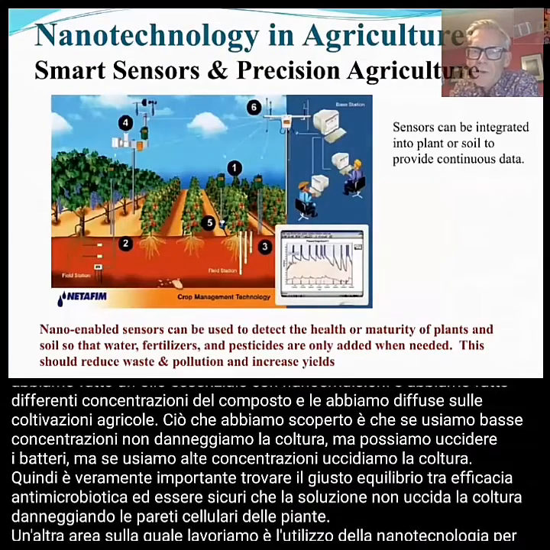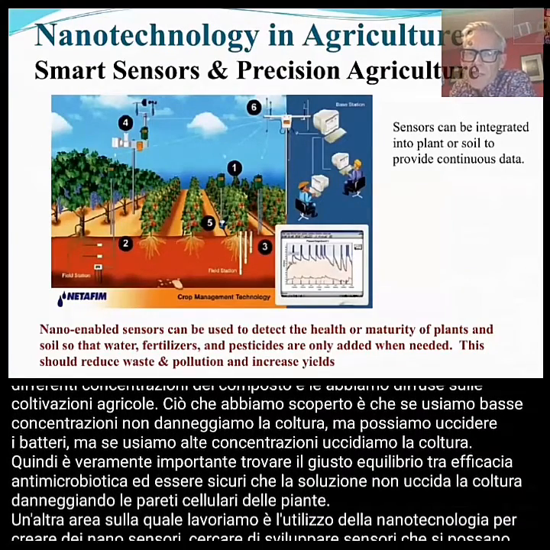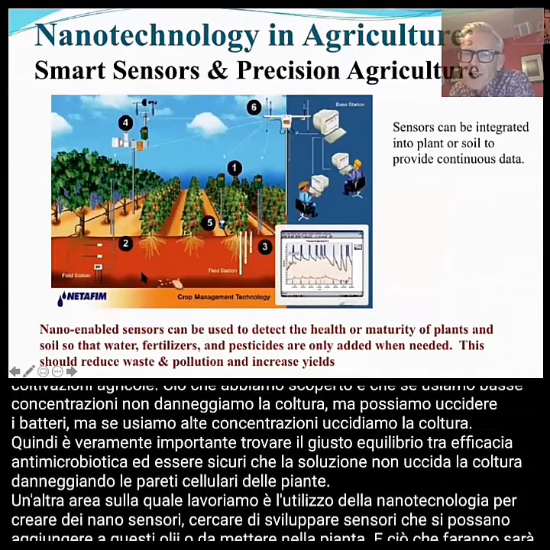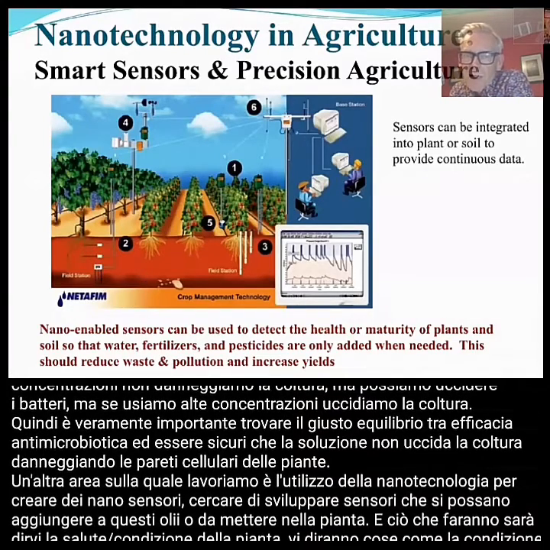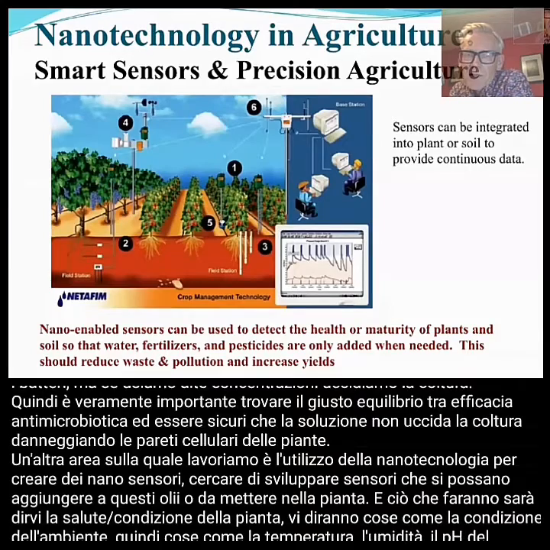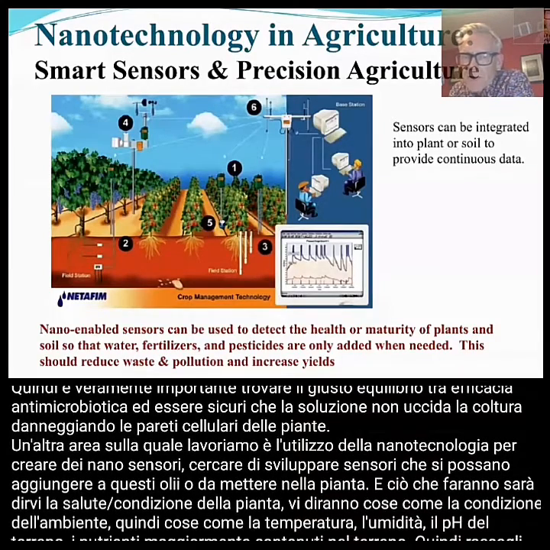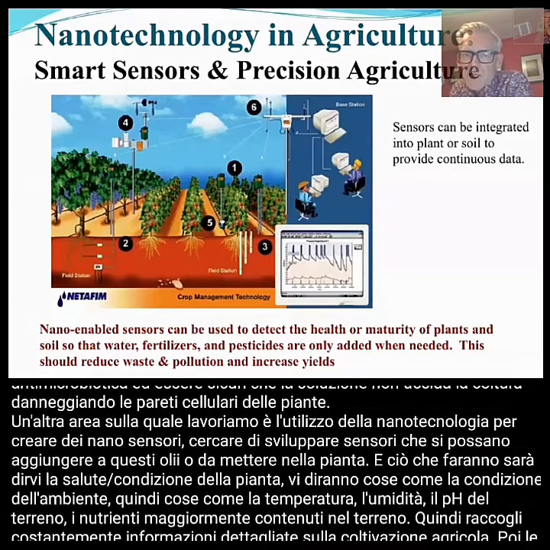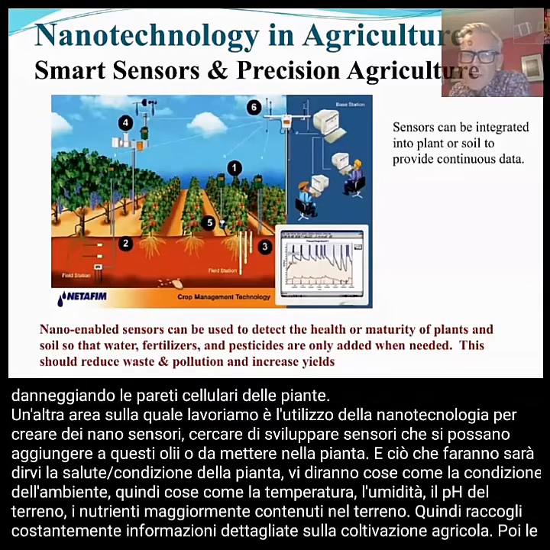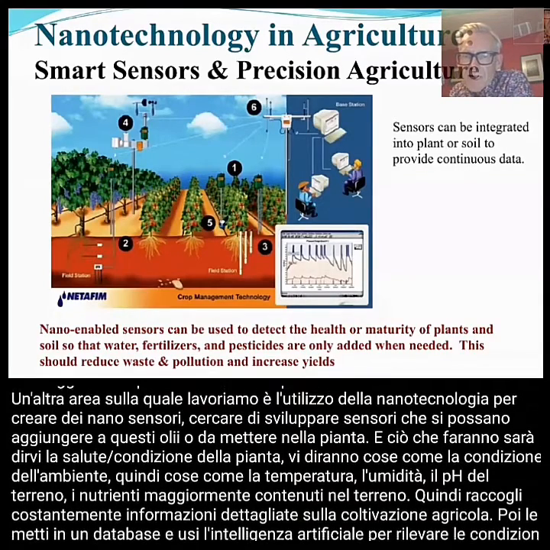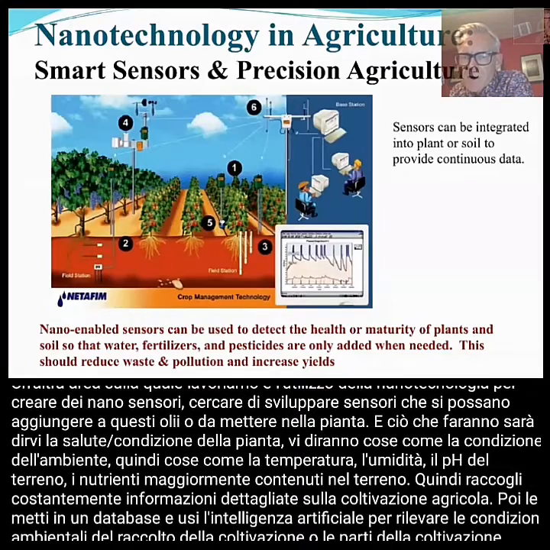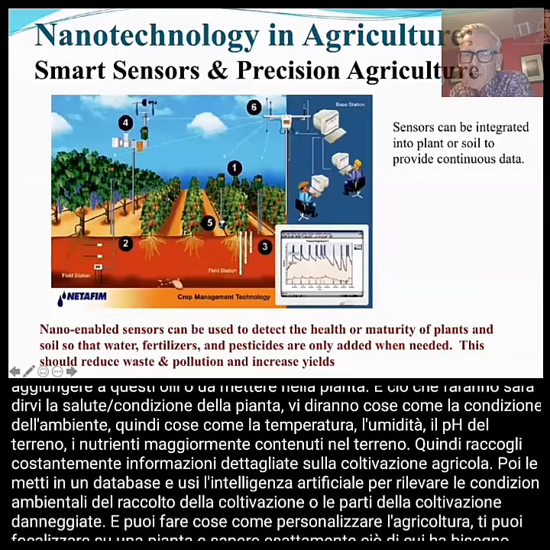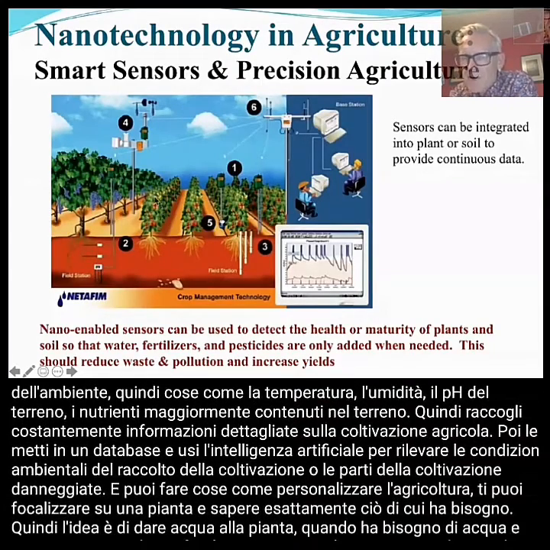Another area that we don't work on, but some of our colleagues have worked on, is developing nanosensors. This is trying to develop sensors that you can either put into the soil or into the plant. It will tell you the health of the plant, and it will tell you things like environmental conditions: the temperature, the humidity, the pH of the soil, the nutrient content, the moisture content of the soil. So you're continually collecting detailed information about the agricultural crop. Then you put it in a big database and use things like artificial intelligence to relate the environmental conditions to the yield of the crop or the amount of crop that's damaged. You can even do personalized agriculture, where you focus on one plant and give it exactly what it needs.